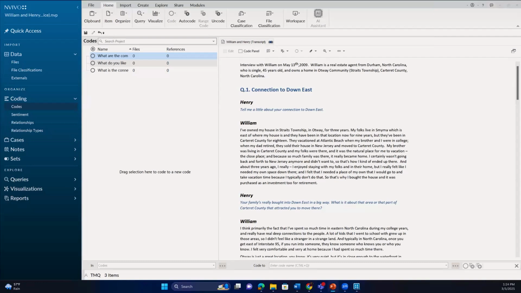I did exactly what you were doing. Clicked on file, document, clicked on this file that's called William and Henry, I believe. Oh, okay. So immediately... Sorry. No, it's okay. So you know what happened? I think I actually sent you a coded transcript.